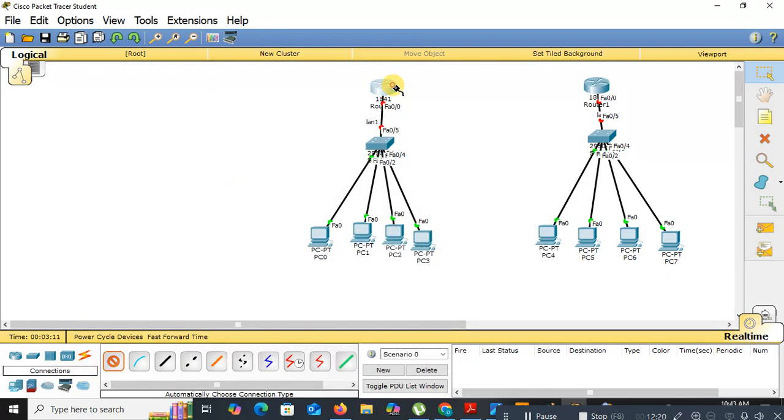Select this one, and it should be like an inverted Z, the serial connection. If you see, this is the serial port and this is the serial port. From this serial port to this serial port we have made the connection. Understood? These are the external components of the router. What are the external components of the router?